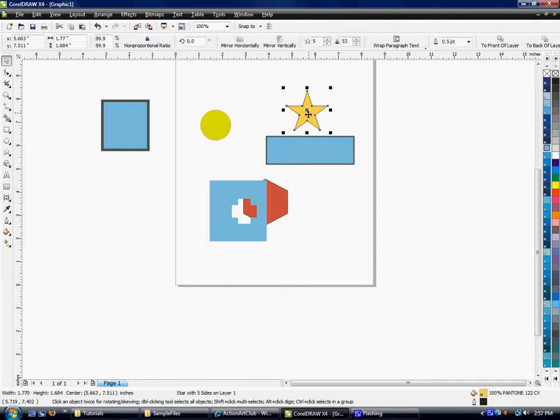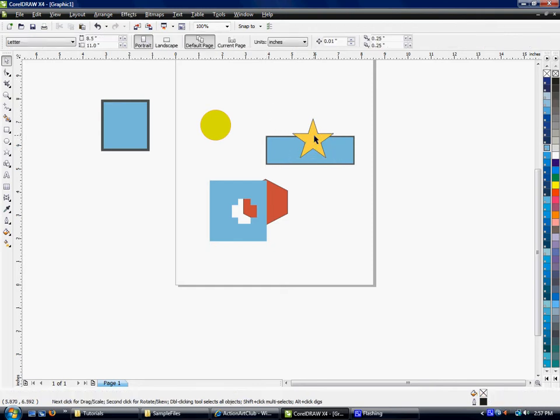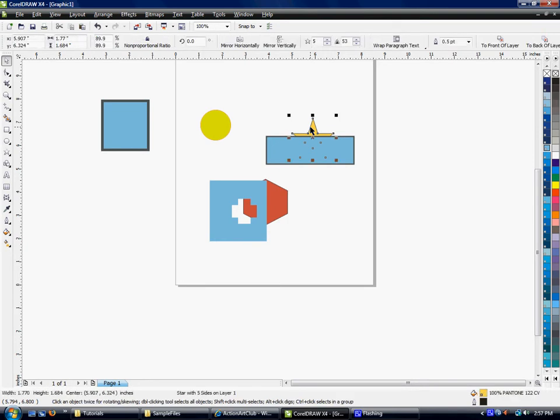First I'm going to show you a shortcut. If you hold down Control and then page up, it's going to move it above the other object. If you hold down Control page down, it's going to move it below it. And then Shift page up is going to bring it above everything, and Shift page down is going to bring it below everything.